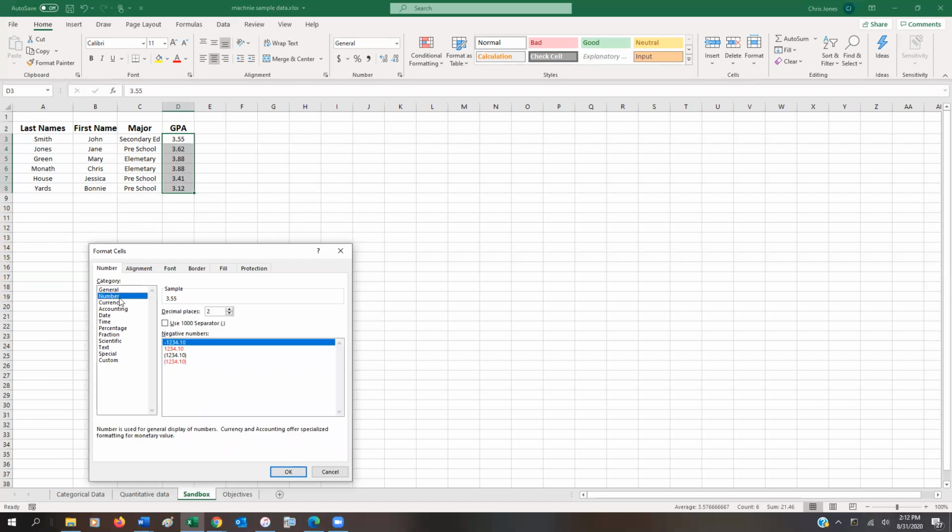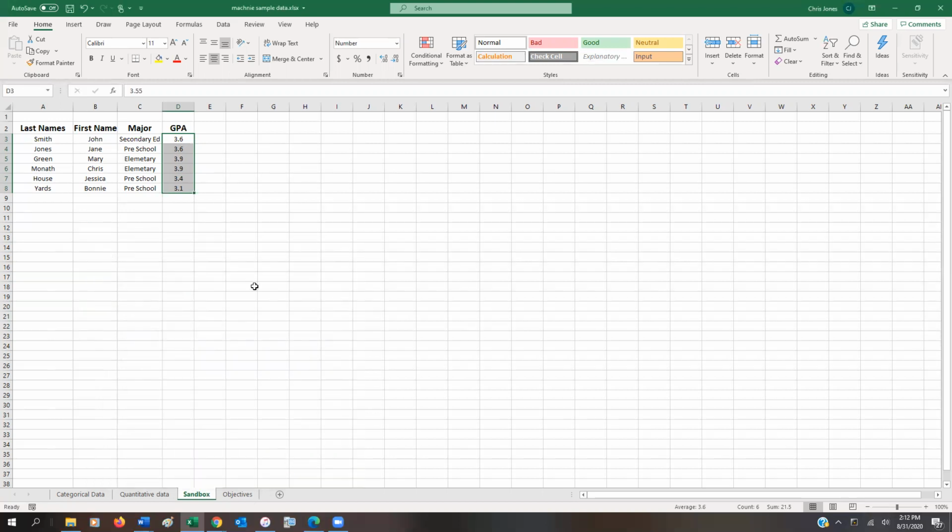I'm going to click on number. And let's say for some reason I only want one decimal place. All right, so I'm just going to click down. I'll click OK. And notice what it does is it rounds it off to the nearest 10th. All right, now I'm going to undo that because I really don't care. All right. So that's really nice.